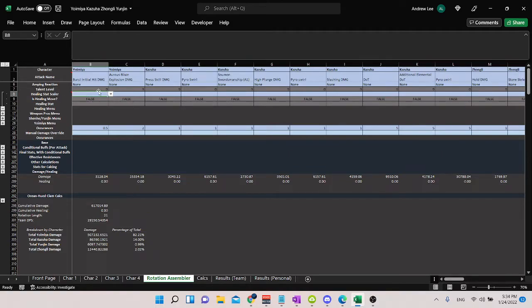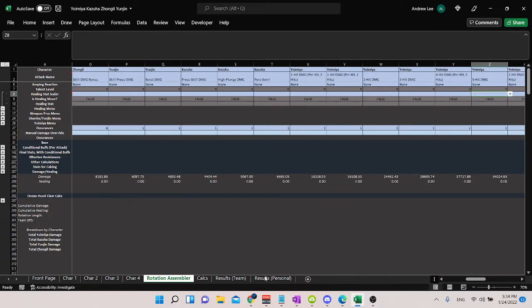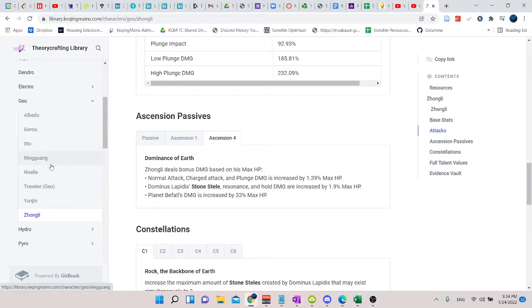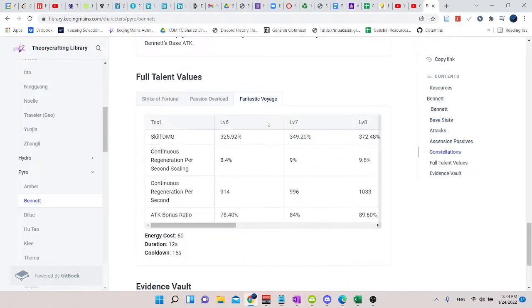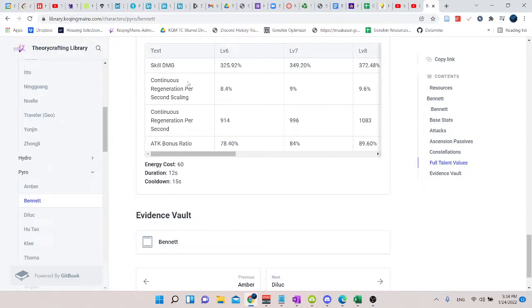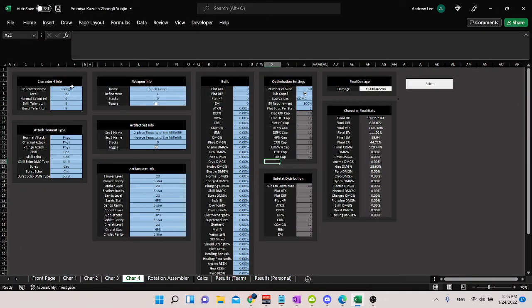So you want the healing stat scaler. For example, some characters scale off their own HP, their heals scale off their own HP. Some characters' heals scale off other people's HP. So it's kind of complicated. Also, every single heal in the game is split into 2 types. Well, not every single, but most of them are split into 2 types. So let's go to Bennett, for example. Bennett's Burst, we have this split into continuous regeneration per second scaling, the percentage, and continuous regeneration per second, which is flat. So, for example, let's change Jolly to Bennett.